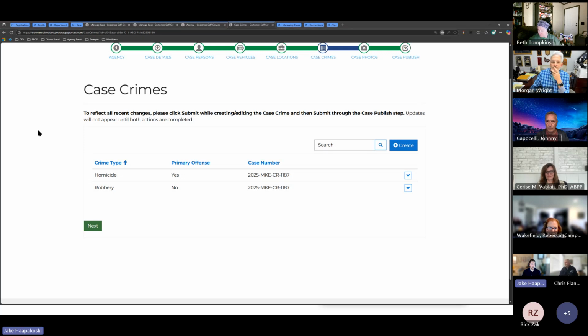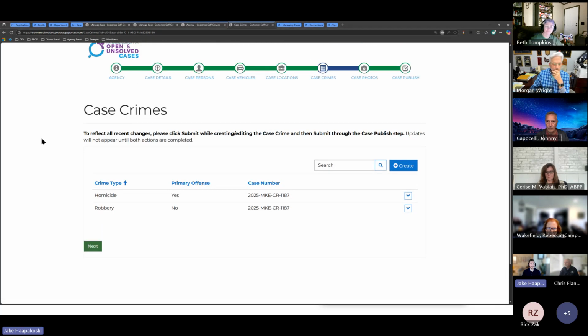What I have here is a great example of that. We have a homicide and robbery, and so I've marked that homicide as the primary offense. The homicide is what's going to show on my case card then as I submit this, and it goes to the citizens. The case crimes are, again, not limited to any amounts.